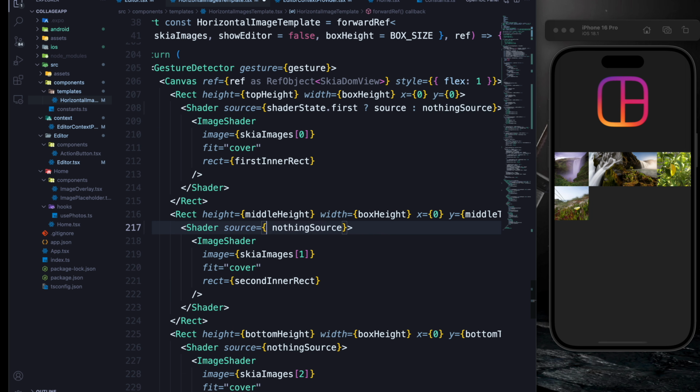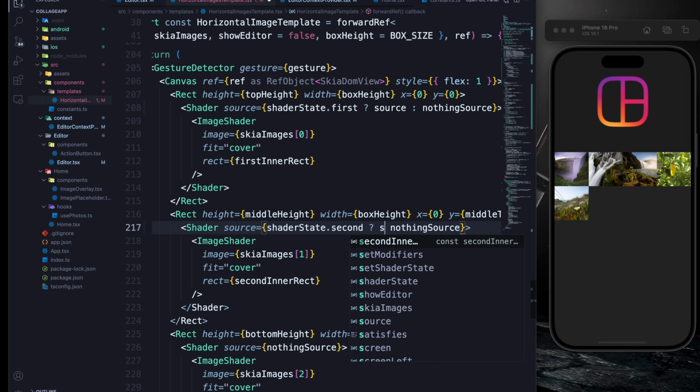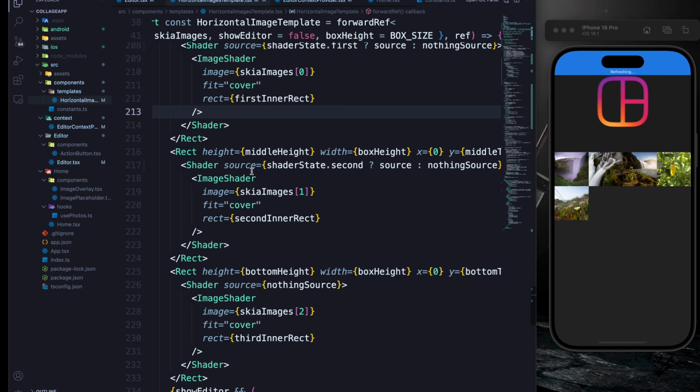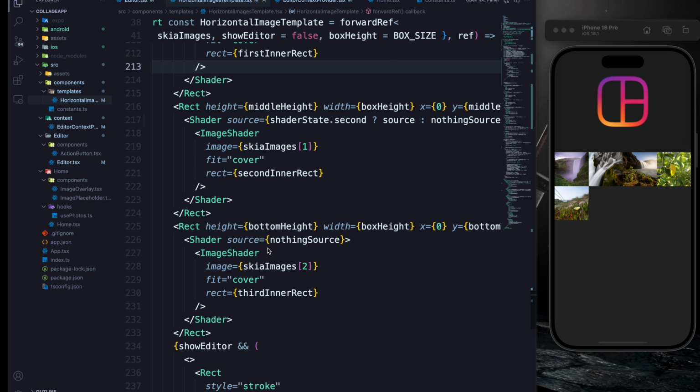So we're going to say shader state.second. And then we're going to do that for the third one.